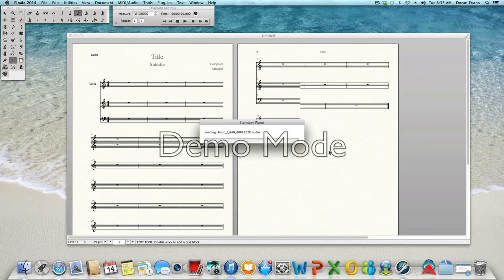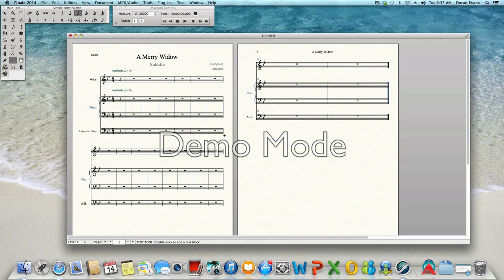Then it creates the score setting according to what we had supplied. So that's actually how we launch a document and set up our project.